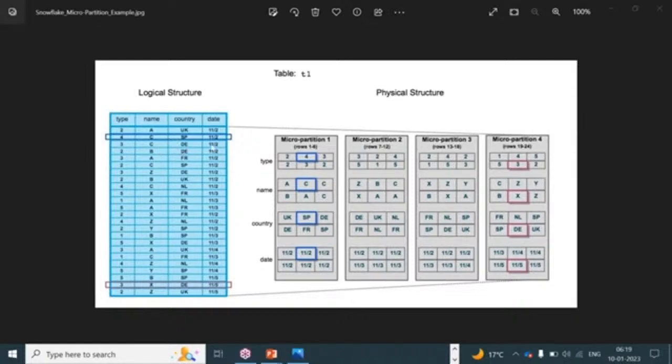If you see here, the columns: type, name, and then country, date. So this is our traditional structure. In the case of Snowflake, the data is stored in micro partitions in column format. See here, type is one column, and name is another column. Country is another column. Date is another column. This is a row format. So this is a column format. So your first record, type is 2. Second column, name is A, and then country, first record is UK, and then date, first record is 11/12.